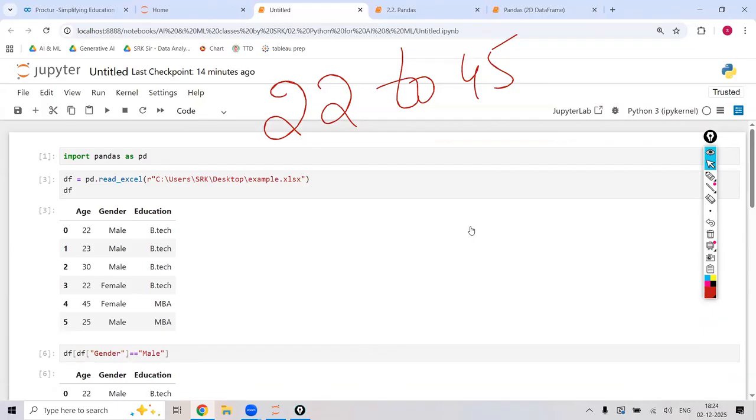Point is clear, everyone? So the minimum age is 22. What is the maximum age? 45. Assume 1,000 students are there in my class. What is the minimum age of the student? 22. What is the maximum age? 45. I'm having the data like this. Now in this data, 22, 23, 24, 25, like that, every number will be there. With one number, maybe one student will be available. In some cases, two students will be available. In some cases, 100 students also might be available.